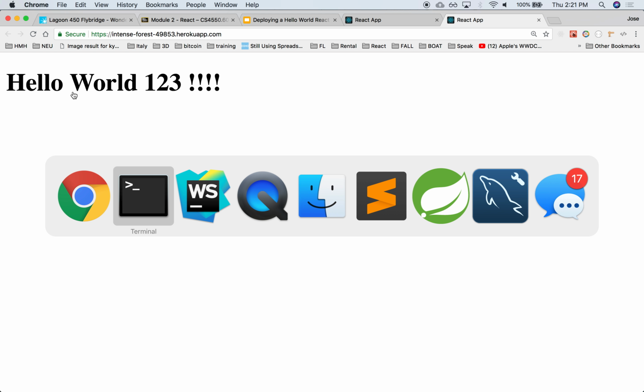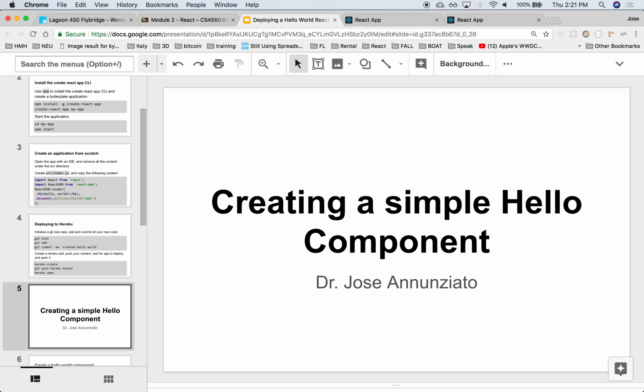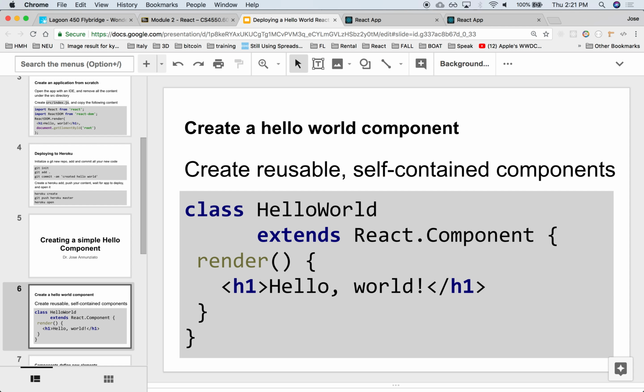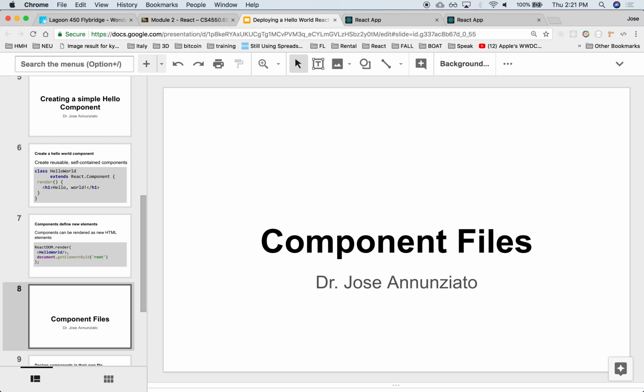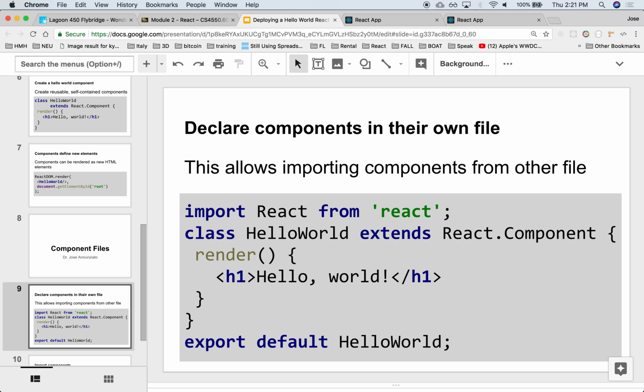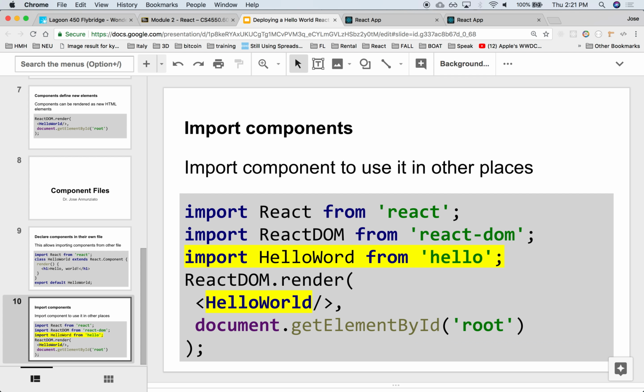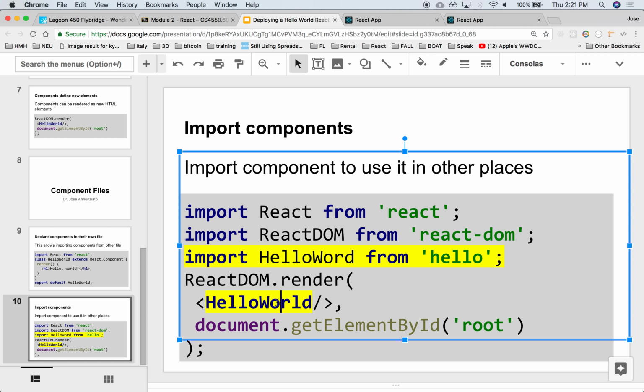All right, excellent. Let's keep going. We have an application. We created a component. We put it in a separate file, and then we imported it, and then we used it from within the render. Okay. All right. We're good. Let's keep going.